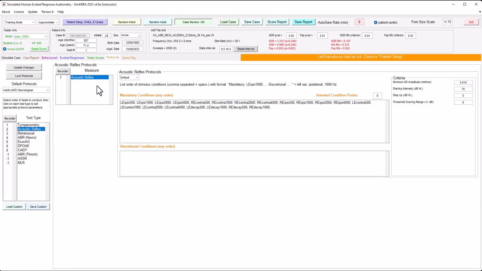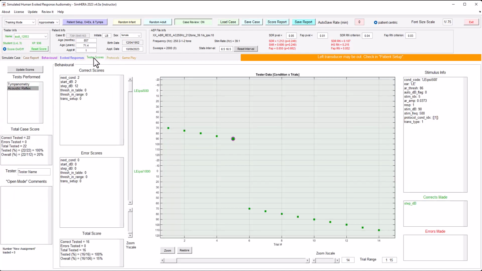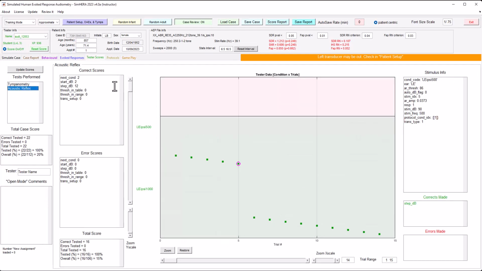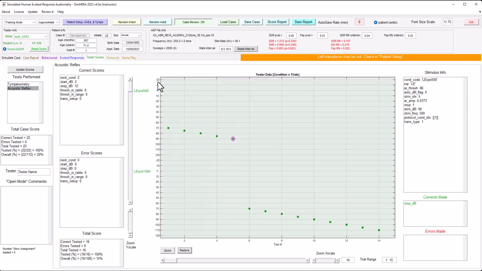So if we see in acoustic reflexes here, we've got a whole bunch of different tests here, and in the untested condition, we count each one of those conditions should be 5 points to be scored if they don't get tested. Quickly just looking at that, if we go over to the test scores, I've done some acoustic reflex testing on this individual already, and we can see here acoustic reflex testing, and I'm just going to click restore here to show you that it's intensity by trials.